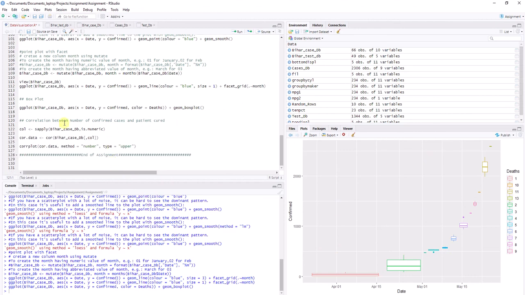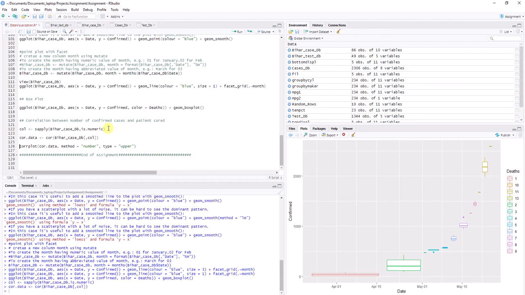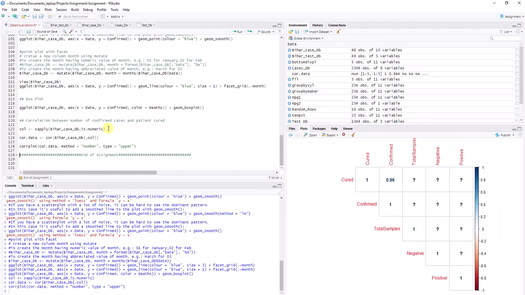Then let's say that we want to find the correlation between the number of confirmed cases and patients cured. This has already been discussed in the lecture. So we'll do sapply, and we will make sure that every column is numeric, then code the data, and then we'll do the corrplot here. Then you can see that as the confirmed cases have increased, there is a positive correlation between confirmed cases and the number of patients who have been cured.